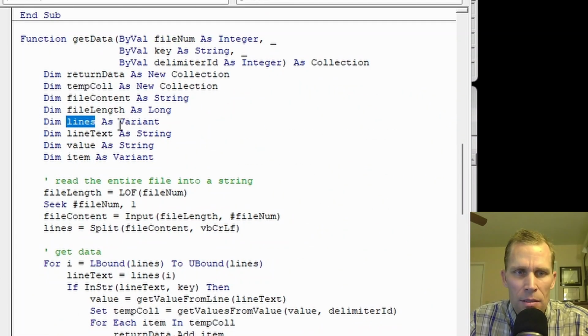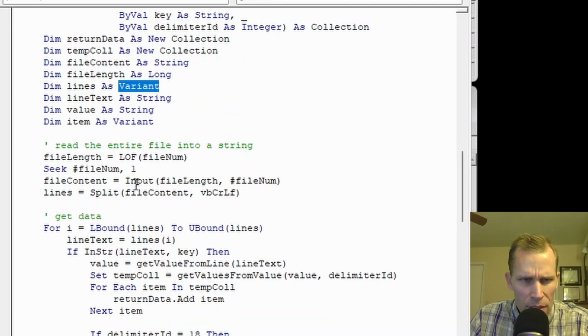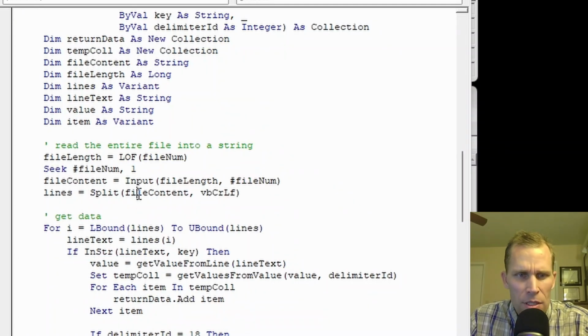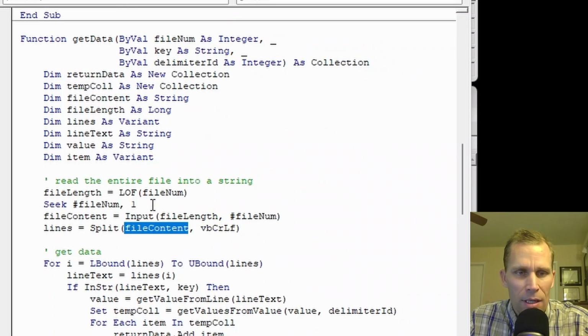Lines right here is initialized as a variant, but where we're using that is right here. So for instance, the entire steady flow file, that .f01 file, is parsed into individual lines. So this lines becomes a string array when we use the split, and then the delimiter is vbCrLf. That refers to the line break in Visual Basic. So file content right here is the contents of the text file, and now lines is a string array where each value of the array is a string for each line of the file.